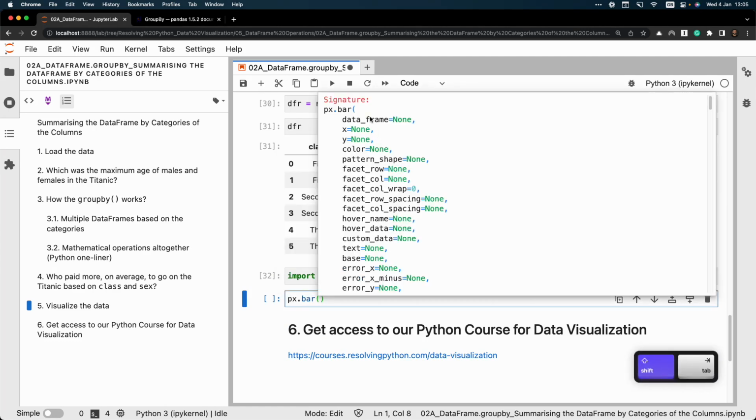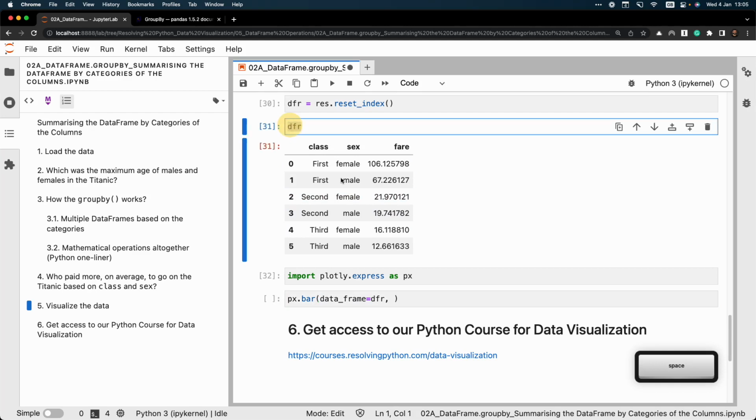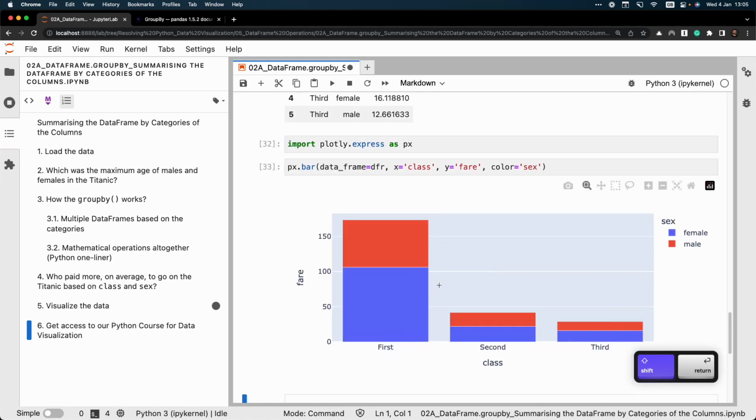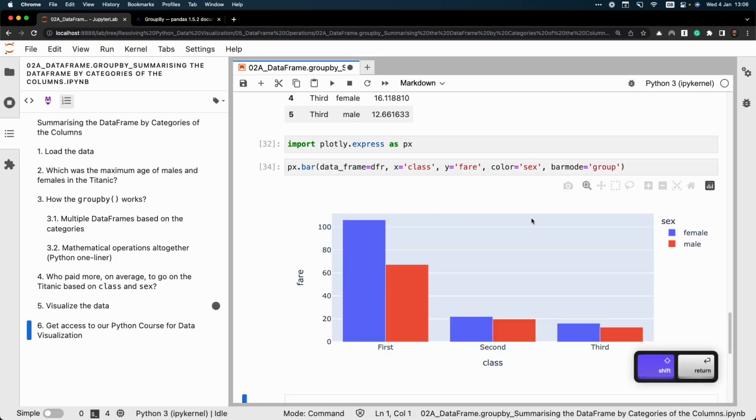The parameters ask for the data frame, the x and the y. So data frame equals dfr, the one that I have here. On the x-axis, I would like to have the class. On the y-axis, the height of the bar, I want to be the numerical column, the fare. And the color, I will set a different color for each sex. I execute and I see here the graph, but if I want to have the bars next to each other, I use the parameter barmode equal group, and here I have clearly that the person who paid the most is females in first class with 106.